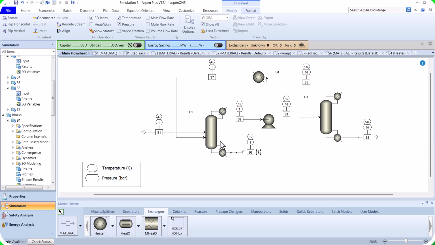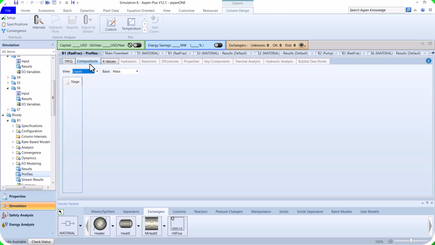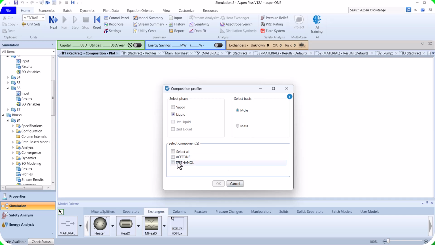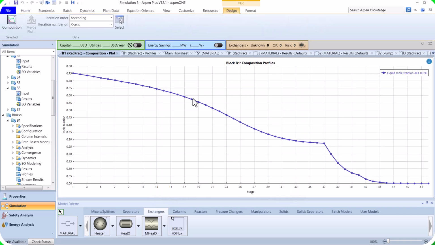Now we check the composition. Right click on the column. Click on results. Here you can see the heat duty of the condenser and also the reboiler. Okay, let's go to profiles and click on composition. Okay, click on composition and, for example, select acetone. Okay, this is the mole fraction of acetone compared to the number of stages.